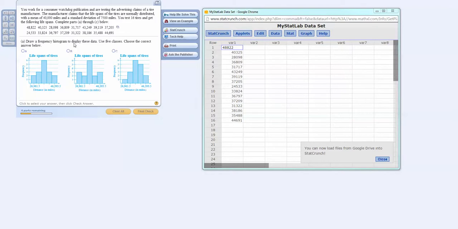This is draw a frequency histogram to display this data. Use 5 classes, choose the correct answer below. So this is a multiple choice problem. So we need to draw a histogram.